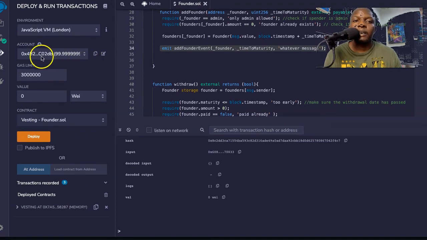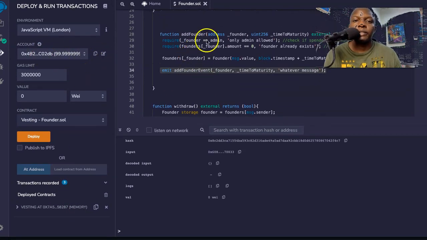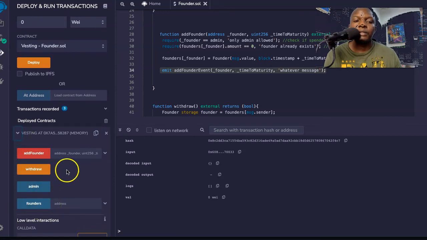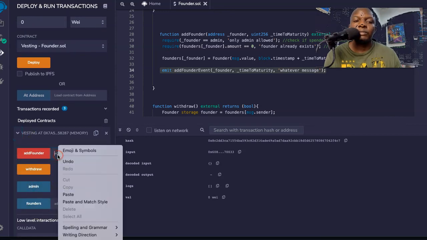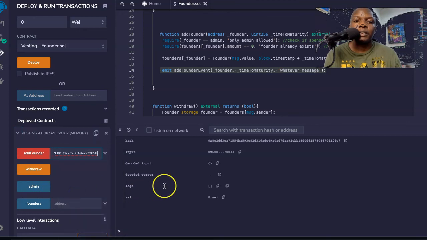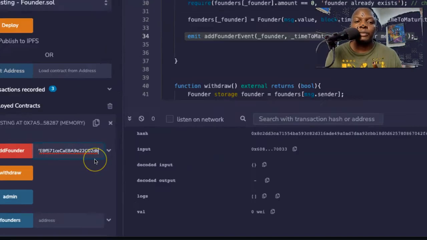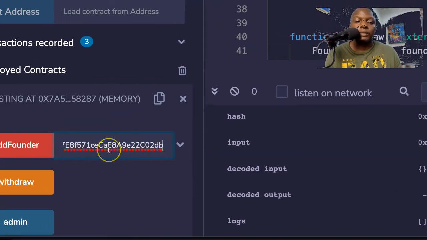So right back to this, remember that we deployed. I'm going to copy the address of the deployer because we said that's the only person that can add a founder. So we'll copy the address of this deployer, and then we'll come to the arrow on this latest deployment. Click the arrow, and now it shows all the functions. So we'll paste the address of the deployer. And then we'll put a comma, the second variable, which is time to maturity, and I'll choose 3 seconds. I don't want to choose a large number. Hope you can see. So let me clear everything.